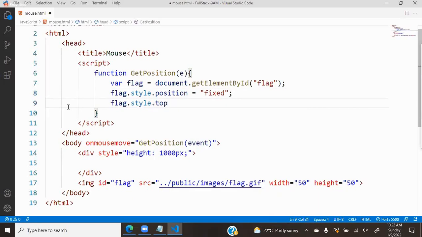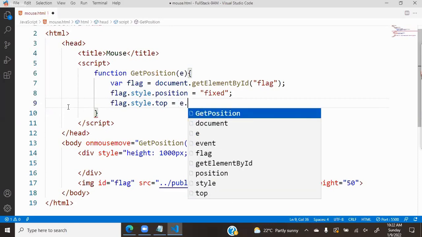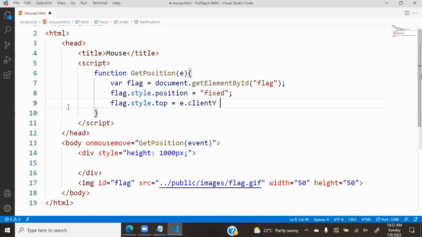So flag.style.top position should be the mouse top position. That means the mouse y-axis position. So how do we get the mouse y-axis position? e.clientY plus pixels, because it will return only a number, but we need to mention pixels. So this will return 20. 20 is not a valid value for top. It should be 20 pixels. So we are adding pixels.